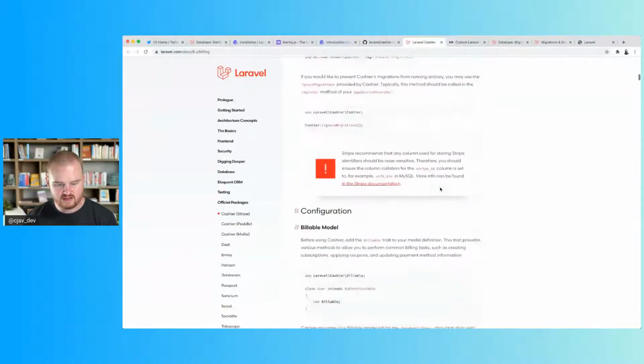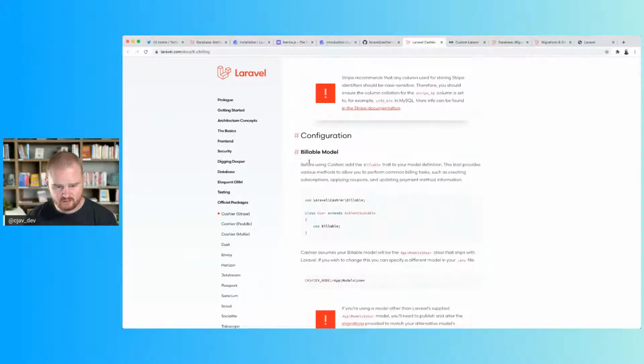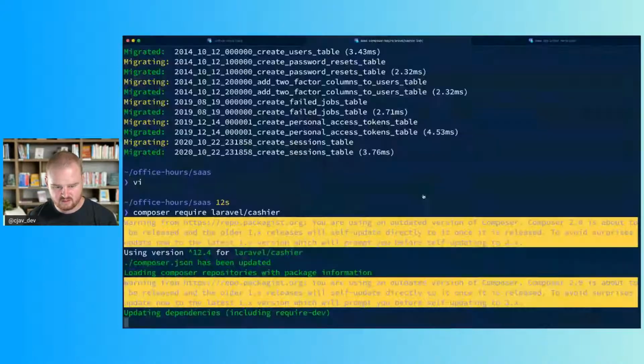So as soon as we're up and running, the billable model. Before using Cashier, add the billable trait to your model definition. This trait provides various things. Cool. All right. So we're waiting for these dependencies to install.